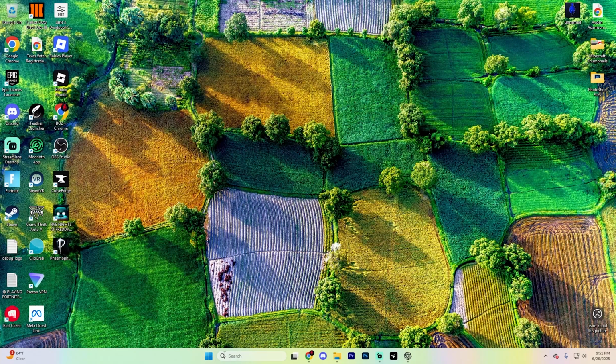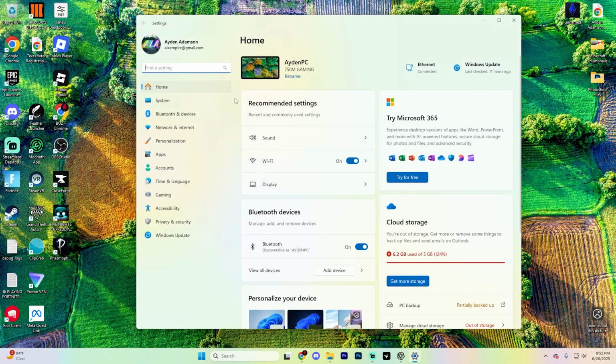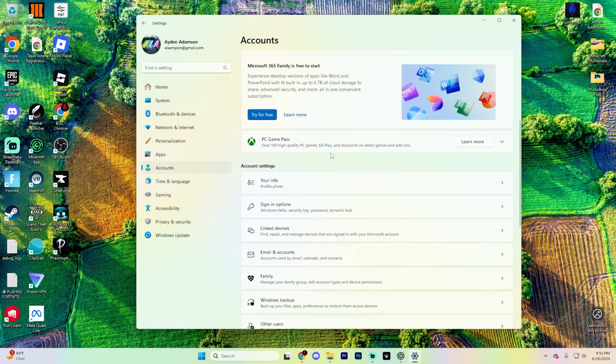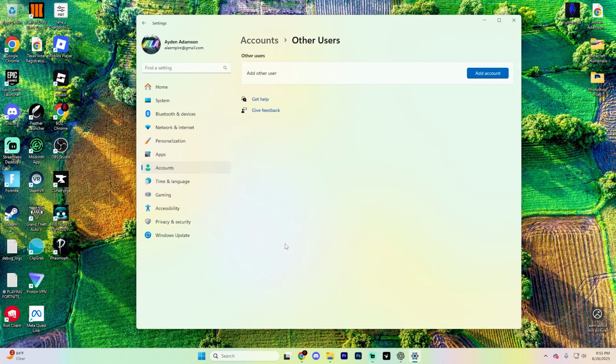First, go ahead and click on the Windows icon in the bottom of your screen and then find Settings in this section and open it up. In the settings menu right here, go ahead and find the account section from the sidebar over on the left. Open it up and then scroll down on this section until you find the option for other users. Click on it right here.